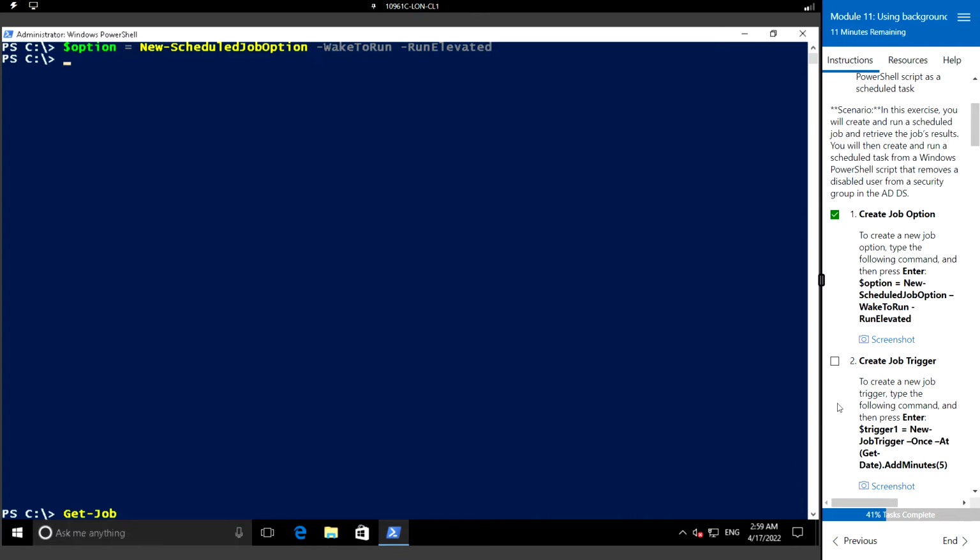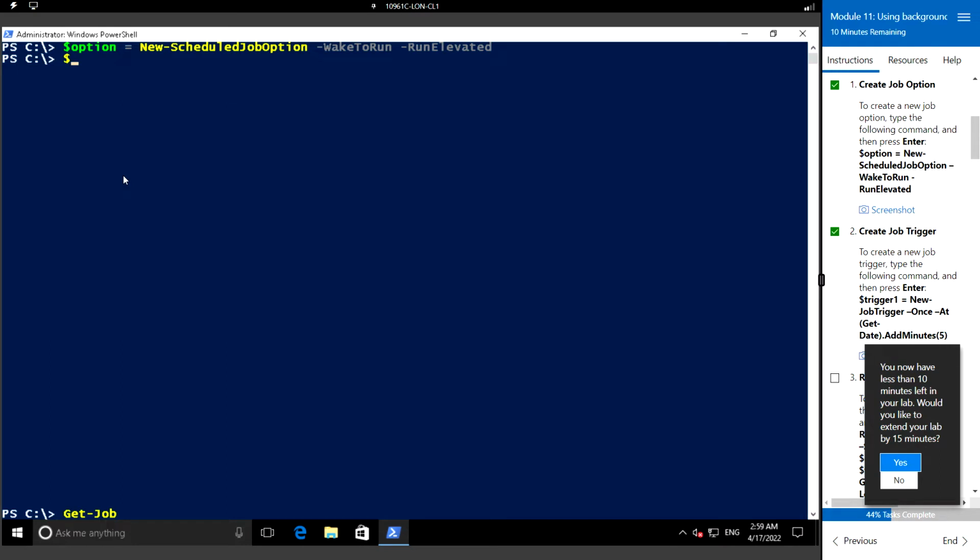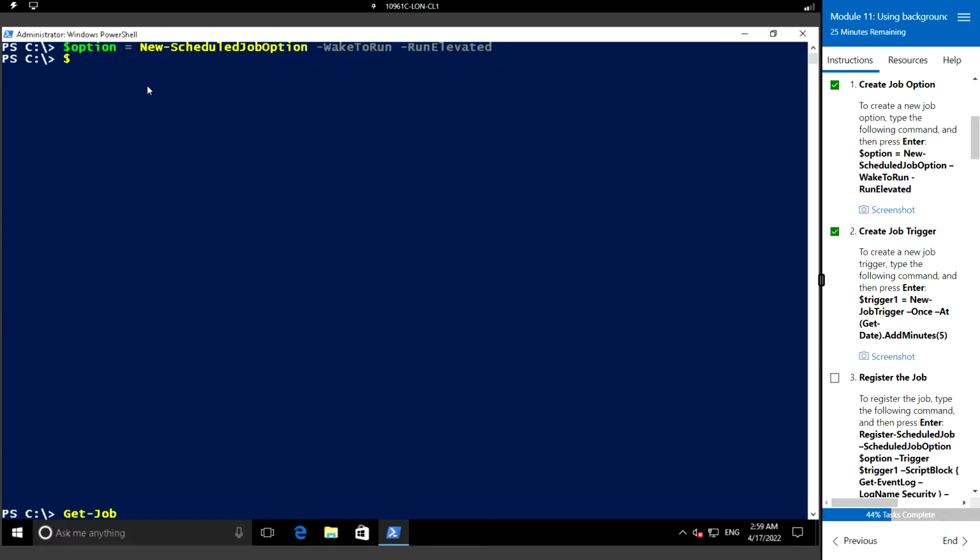And next we will create the job trigger. To create the job trigger, let's use the following command and create the variable named trigger1. New-JobTrigger, which is going to be Once, At, Get-Date plus 5 minutes.